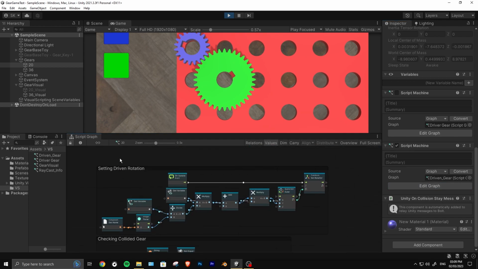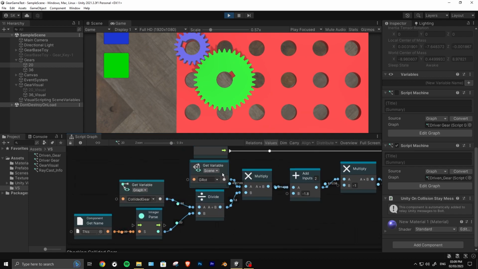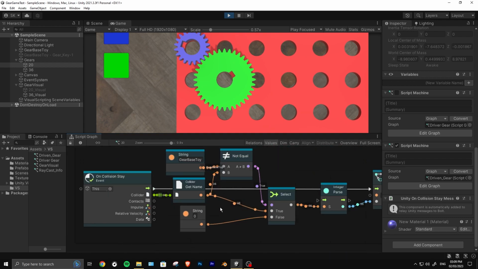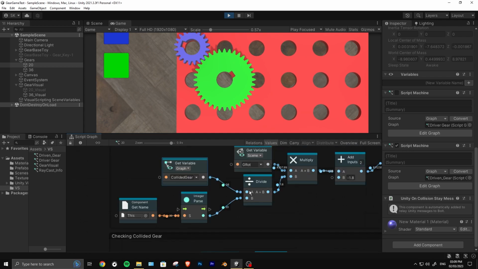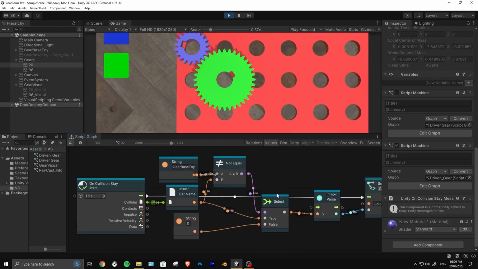Okay, so in the driven gear, we have the same G rotation over here, and then I'm dividing it with the collided gear. Now what is collided gear? It is a graph variable which is specific to this graph only. So if this graph is on another object, this value will be different for each graph, which is very handy.